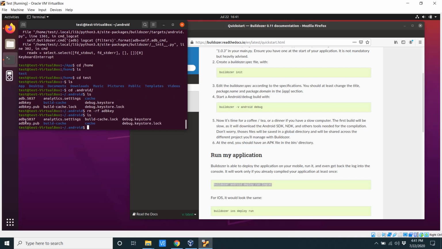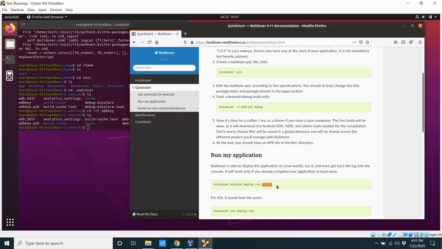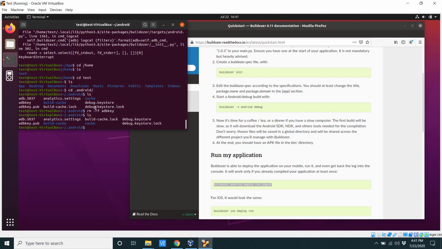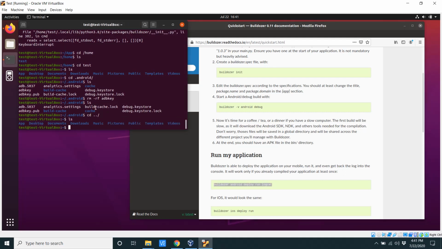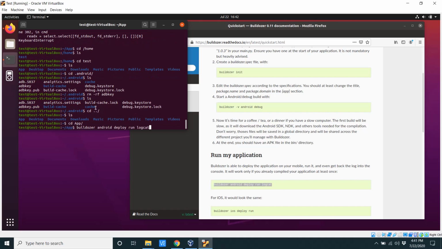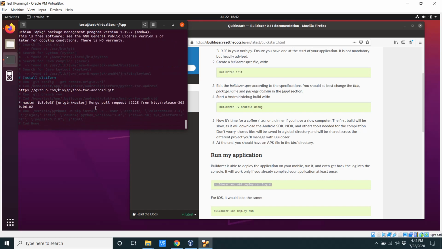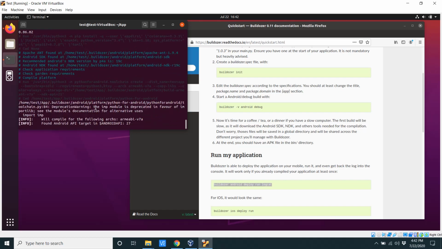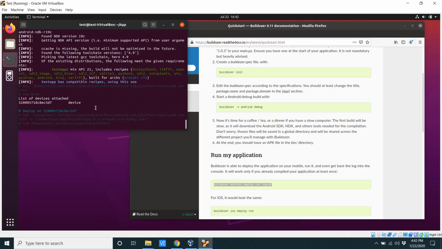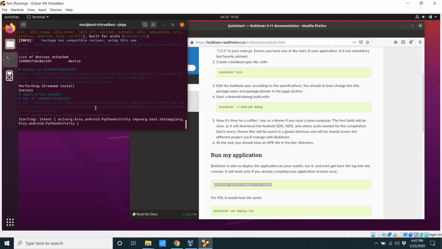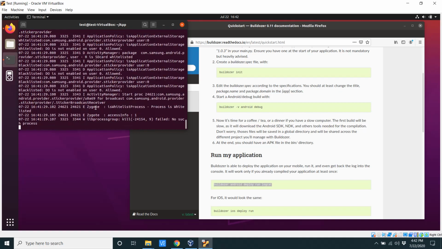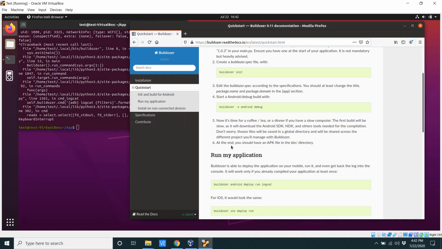And now you'll notice that that ADB key is gone. So once you've done that, again, go back to your folder, and try and run it again. And this time you should get the pop-up on your device, if you don't. And that's basically it for how to set up Kivy and Buildozer on your Linux virtual machine.